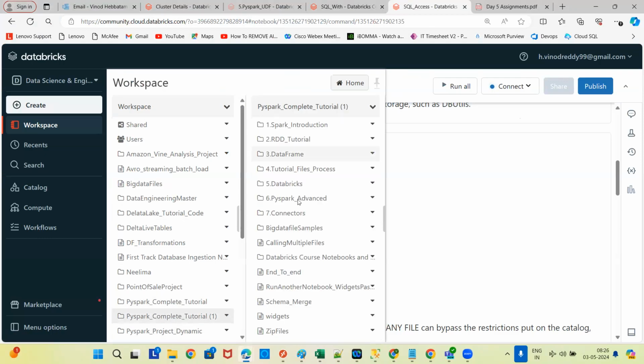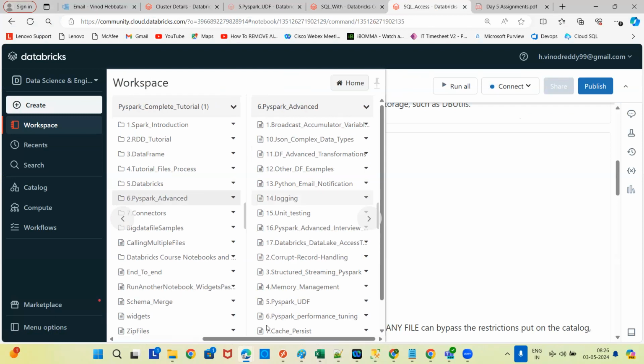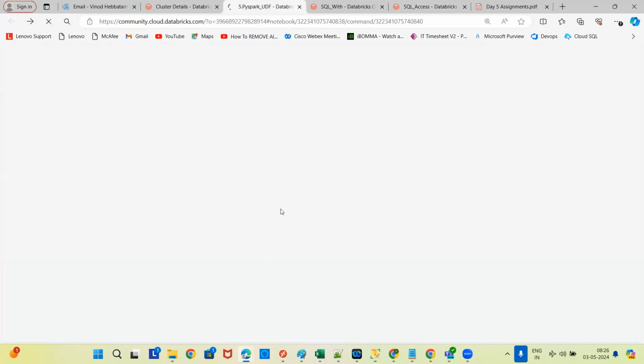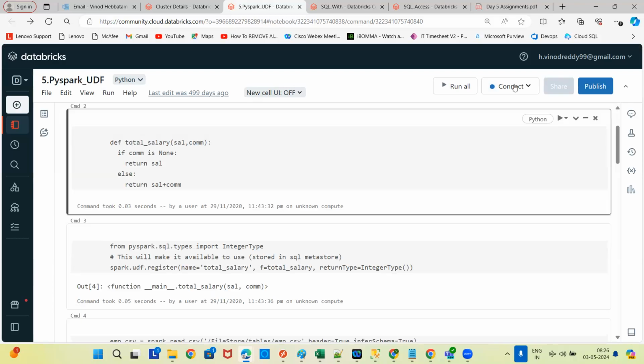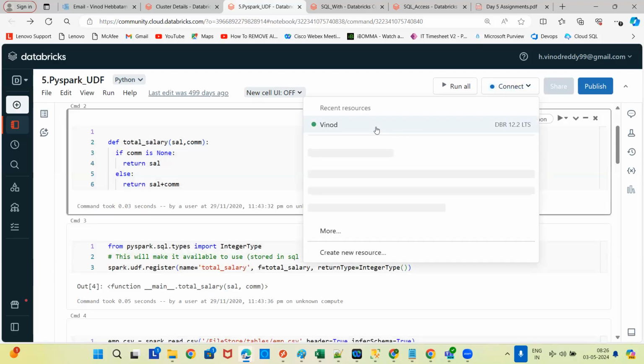It is there as part of the PySpark complete tutorial notebook. There is something called PySpark advanced. In that there is a PySpark UDF. There we'll see that. We'll see whether it works or not.